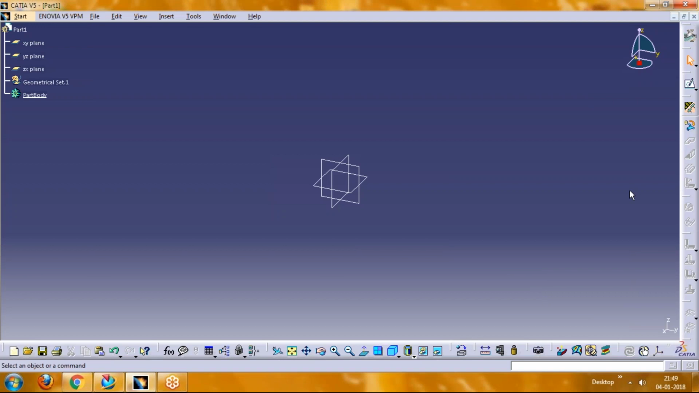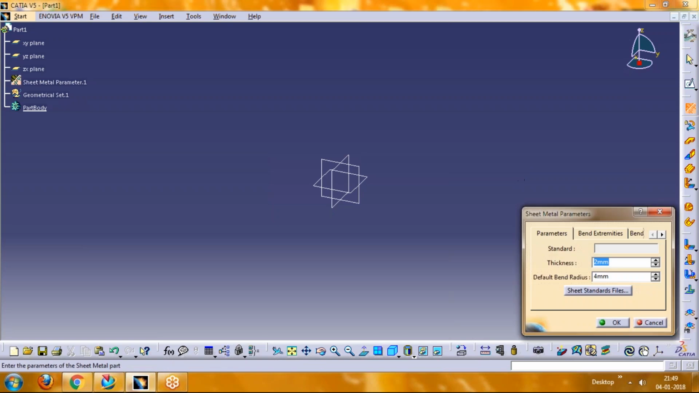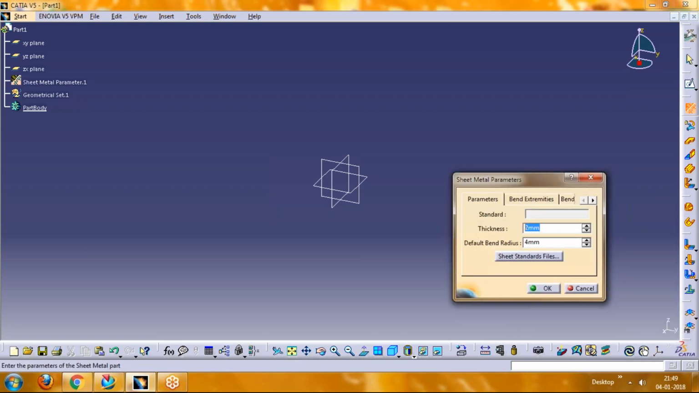Today we are going to work on hopper in sheet metal design. First we have to give parameters here. So I'm giving the parameter here in CATIA V5. The parameter thickness is 1 and the default bend radius value I'm giving here is around 2 mm. And the K factor value will be around 0.40.